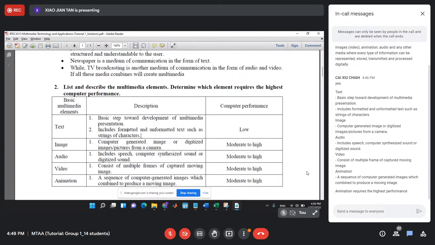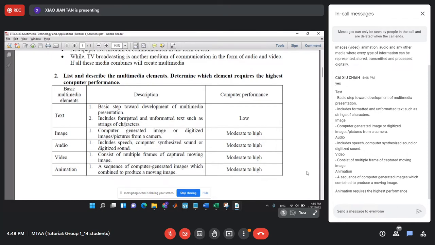Okay, it's impossible you don't know what an image is, right? So the basic elements of multimedia presentation include formatted and unformatted text, such as strings of characters, and images, computer generated graphics or digital images or pictures from a camera, and so on. Okay, so for the computer performance, always remember to read the question carefully. Okay, based on my previous experience, especially during the final examinations.